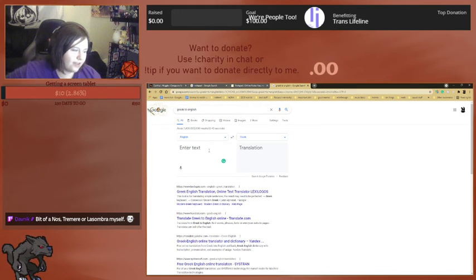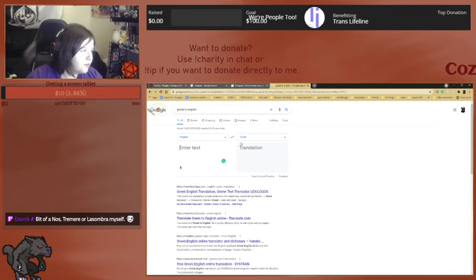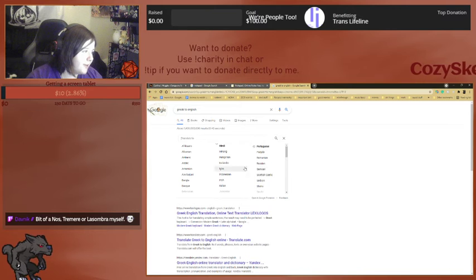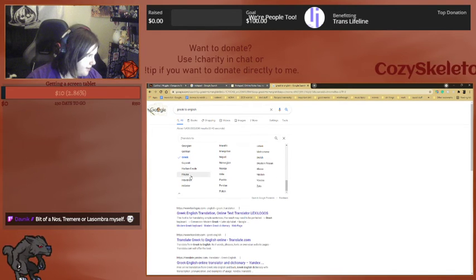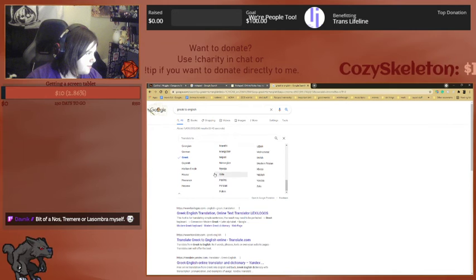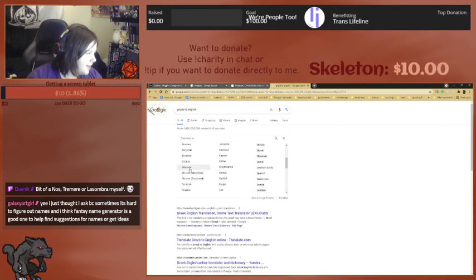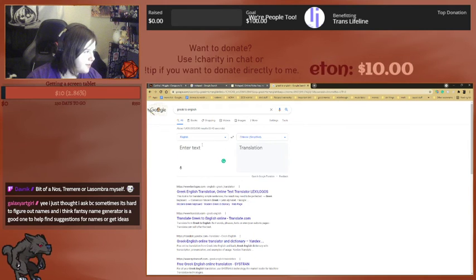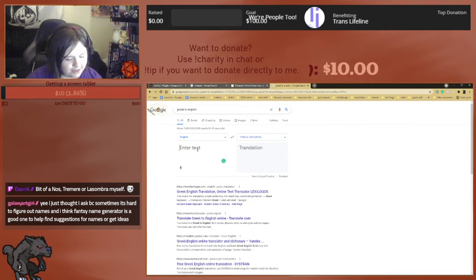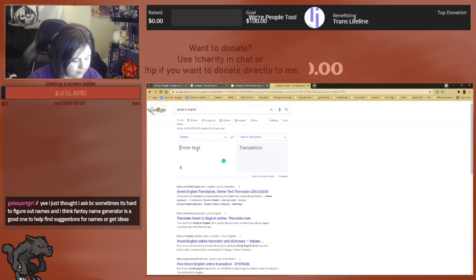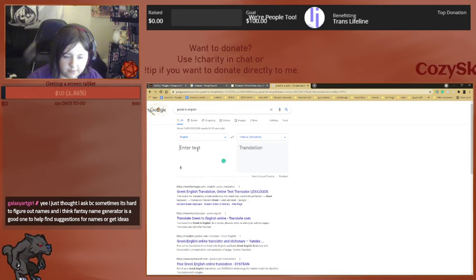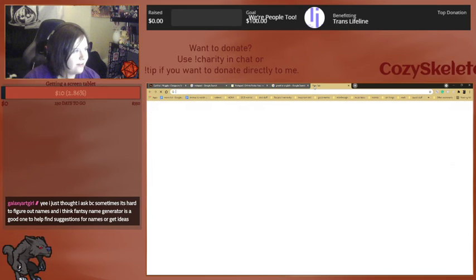So say that your character is based off of a certain culture or ethnicity. Let's just say that they're Chinese for some reason. Let's find a Chinese name. Fantasy Name Generator is never a bad direction to go. It's a pretty good place to go for names. Hang on, let's go to that real quick.